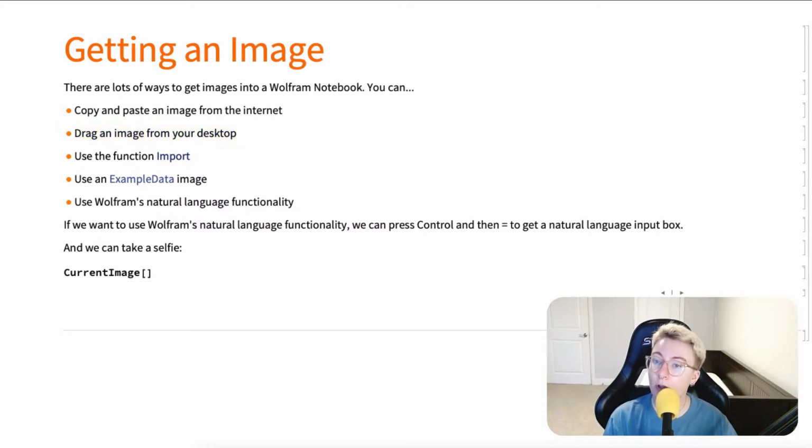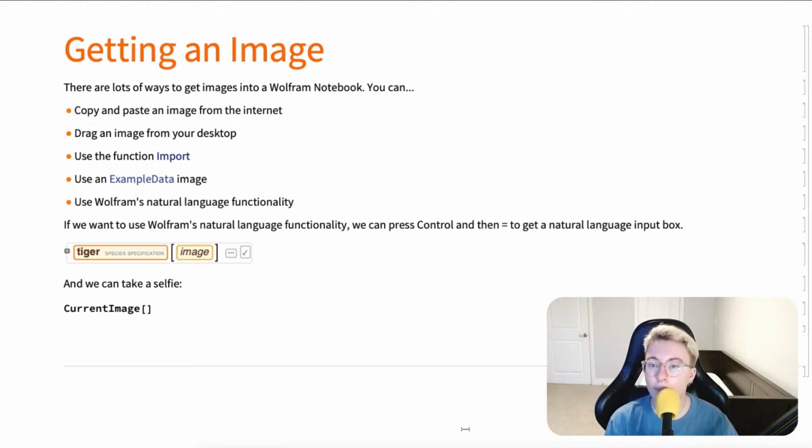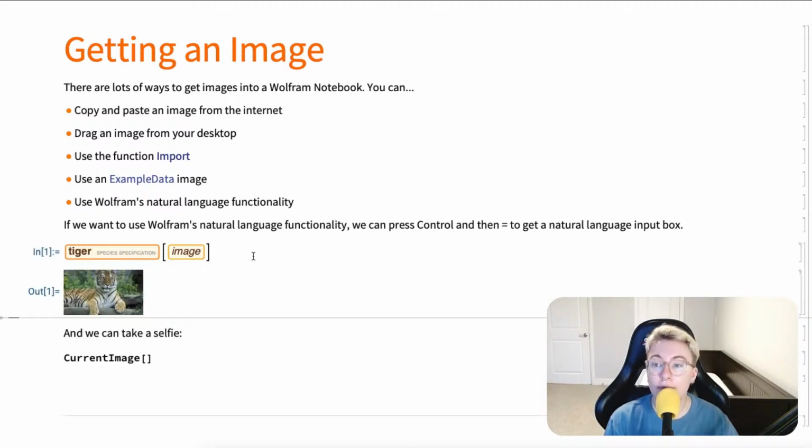Some more computational ways we can get images is with the function import, which we can give a file path. We also have the function example data, which lets us get examples of a variety of different types of data, including images. Another is to tap into Wolfram's natural language functionality, which we can do by, within a code cell, pressing Control and then equal on our keyboard to get a natural language input box. We can then look up whatever we want in this box, like an image of a tiger, and get that straight into our notebook from the Wolfram knowledge base. One last fun option is to use our webcam to take a selfie with the function current image.